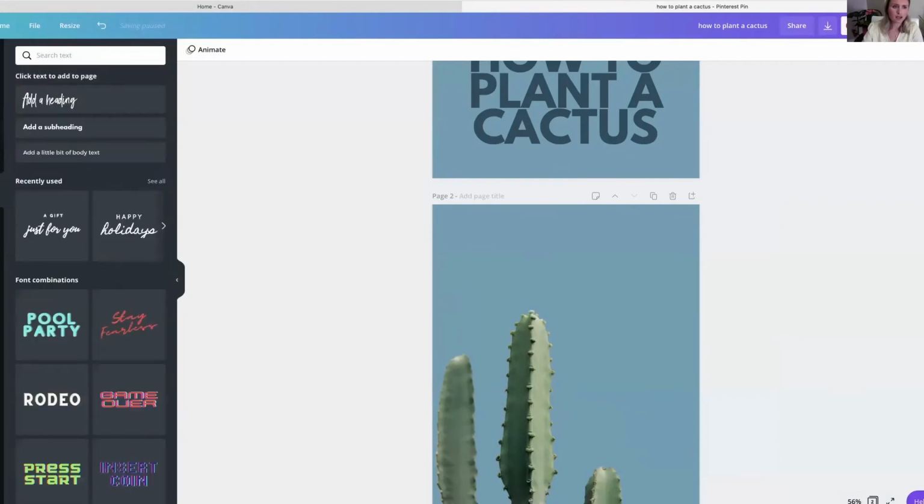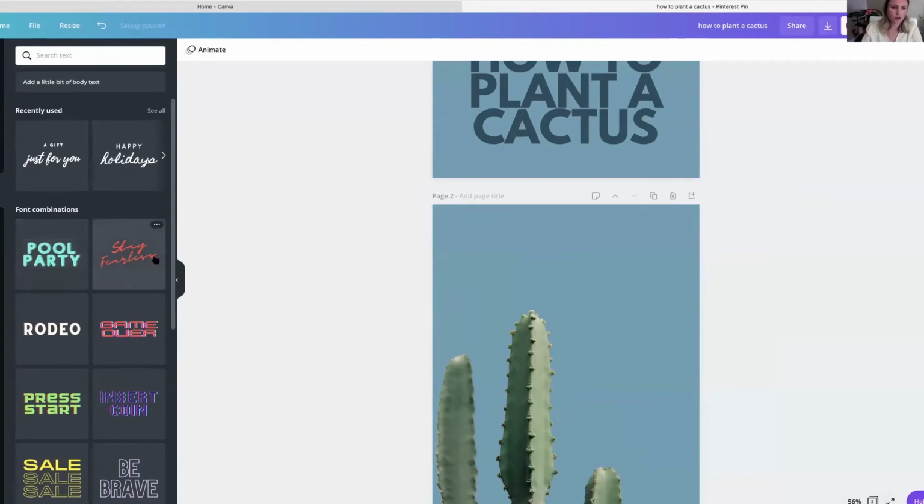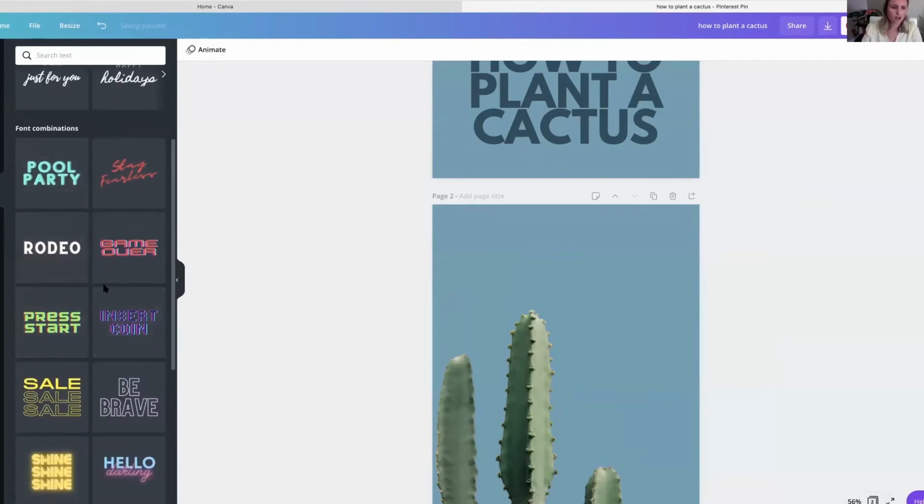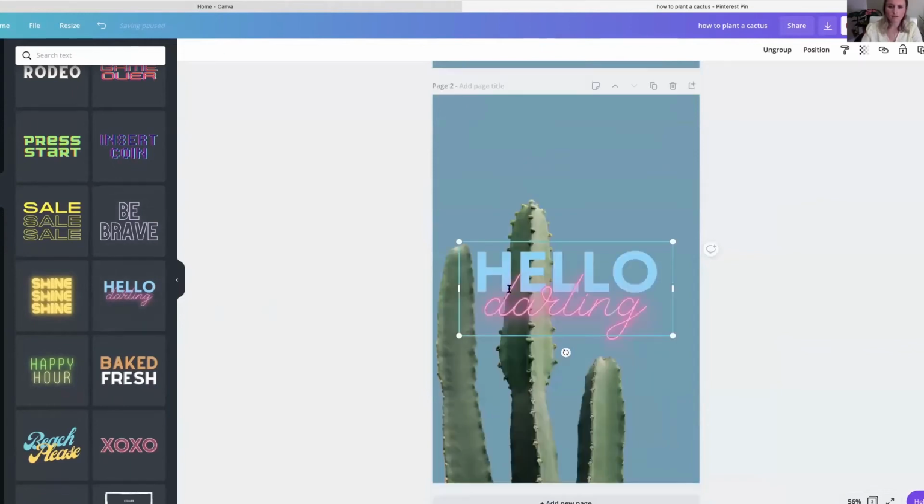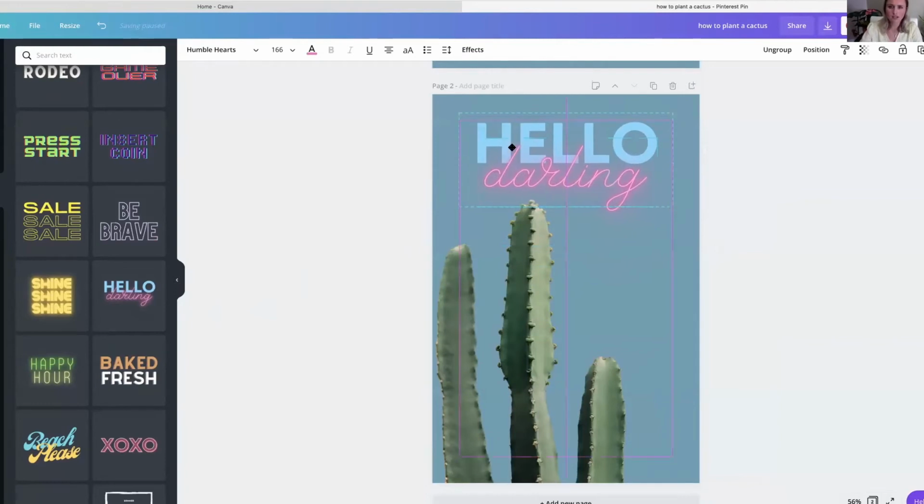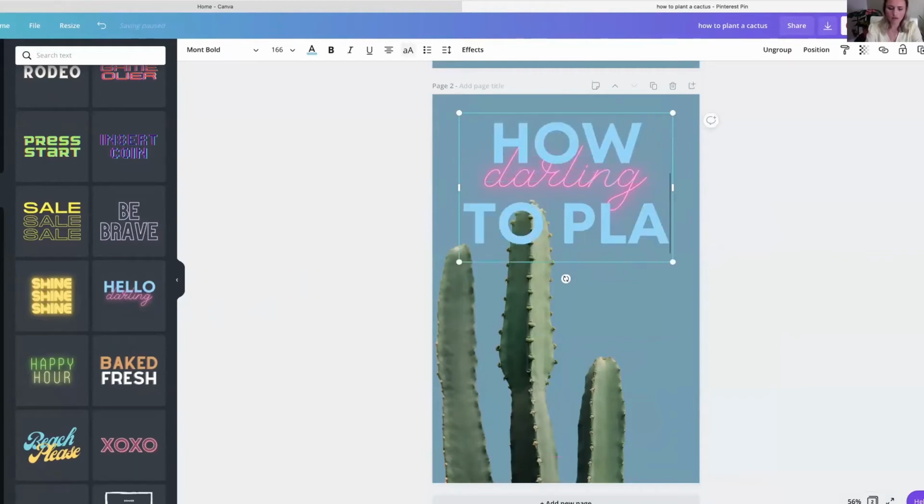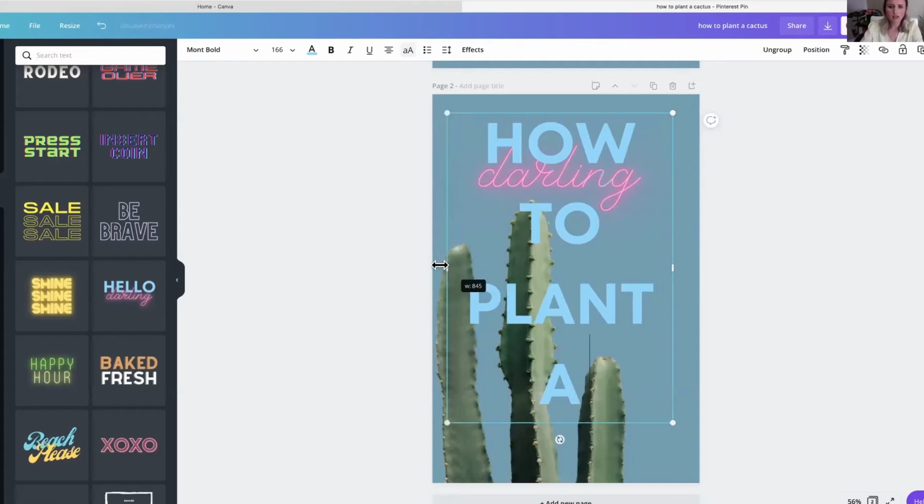So I'll add some text. And these are my default fonts, but in the brand kit, which is what I'll show you next, you'll be able to set your default font names, but they also have some really cool font combinations. So if you don't know where to start with fonts, these are some good ideas. You can add these into your pin and change around the text. So we'll just do that for now as an example, and we're going to go with how to plant a cactus again.